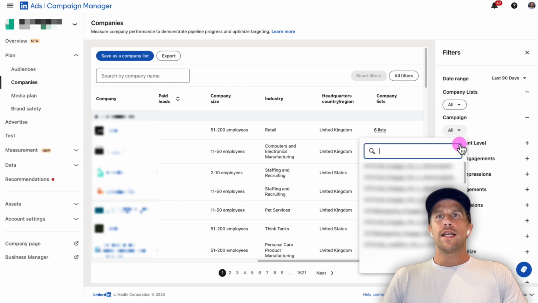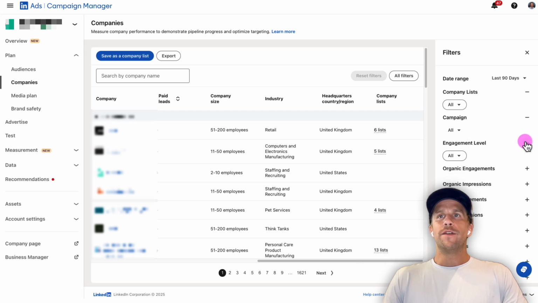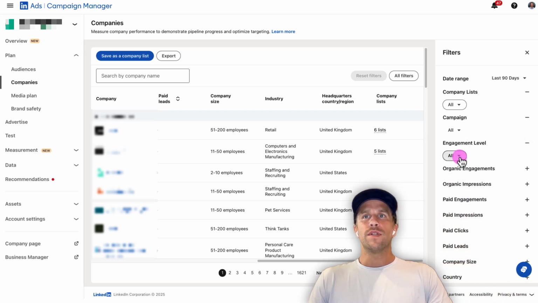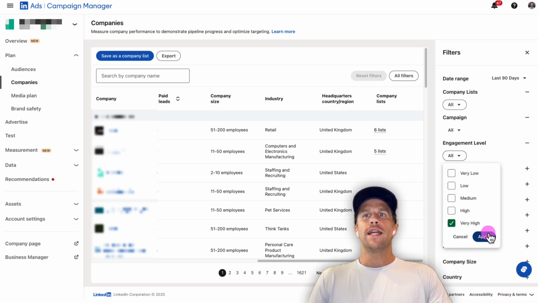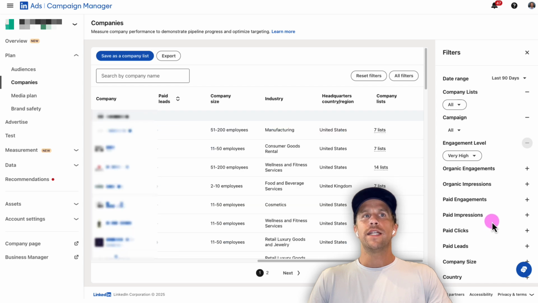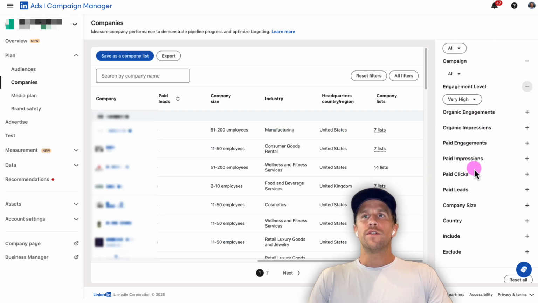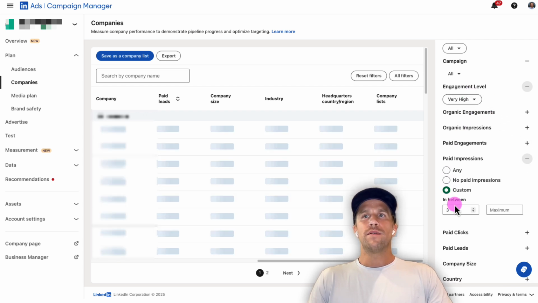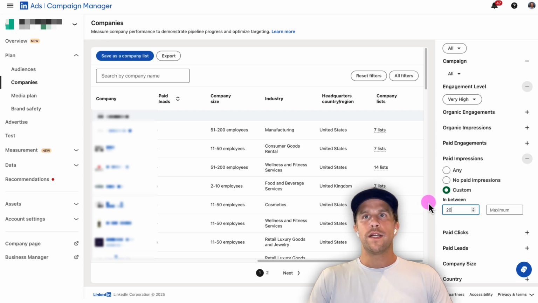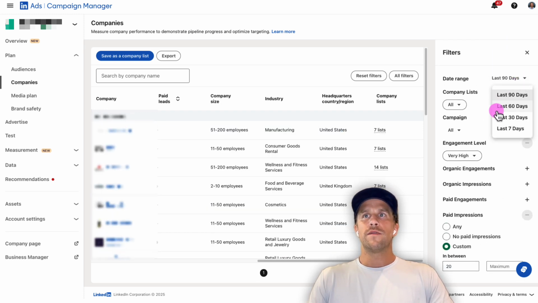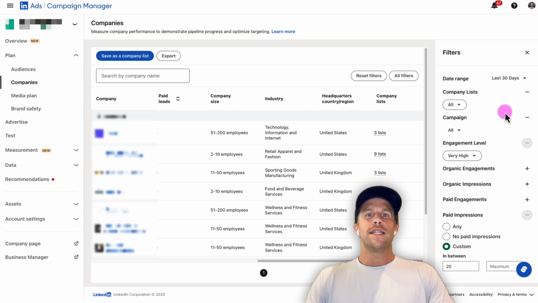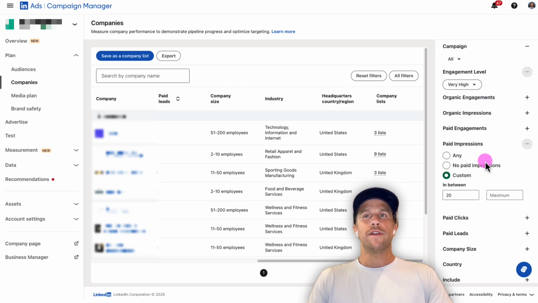You can only select one campaign at a time, and then you can filter based off engagement level. So say we wanted to only look at the very high engaged companies, we can apply that filter here and look at those. And then the rest of these you can also filter on. Let's say paid impressions. We want to filter on very high engaged companies that also had, let's say, over 20 impressions. And we do this over the last 30 days here. So you can see we can begin to filter down on companies that meet specific criteria.